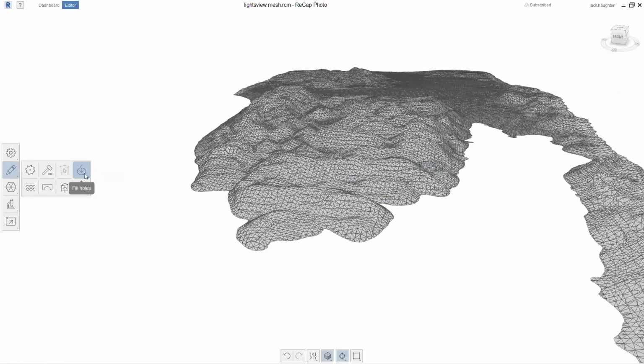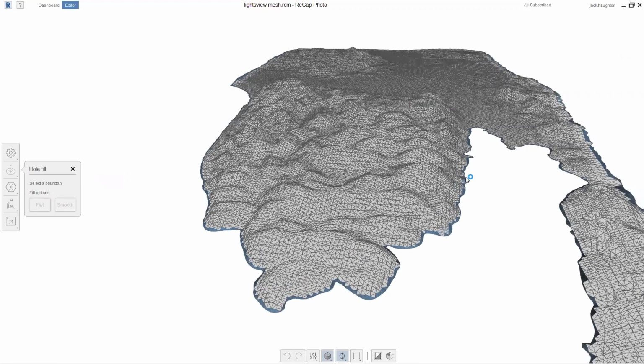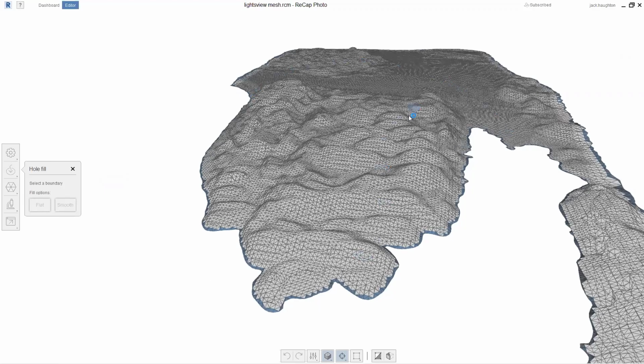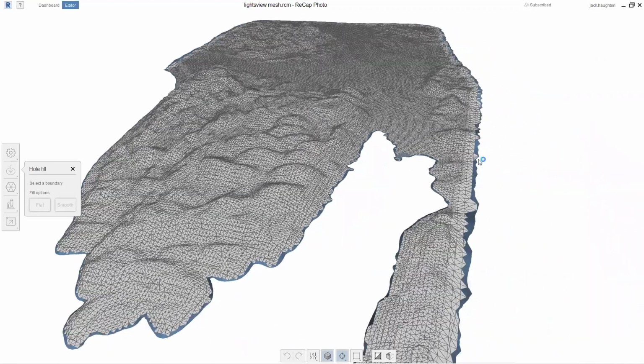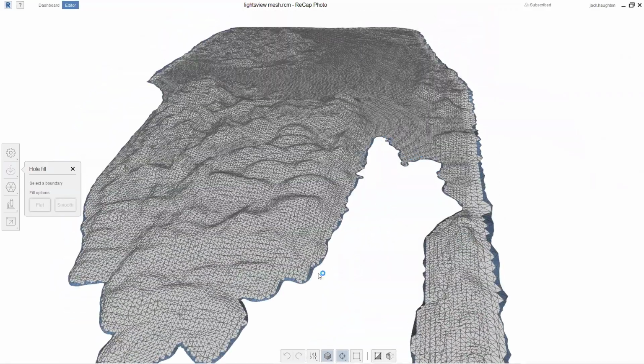You can also use this to fill any holes. If you have any major gaps in the survey, it's able to fill those in. You can select the boundary and choose whether or not you wish to smooth it out or flatten it. We just go flat for now, and that should go through and find any holes within this boundary and flatten them out. I don't believe it'll find any with what we've got at the moment, because the boundary includes this section in here, it's not going to flatten this out.